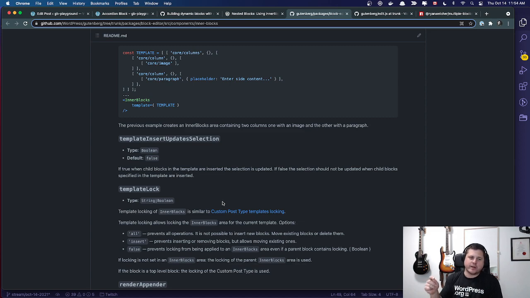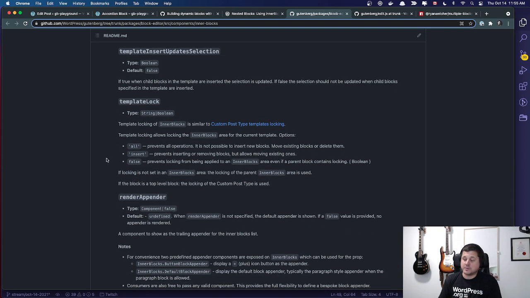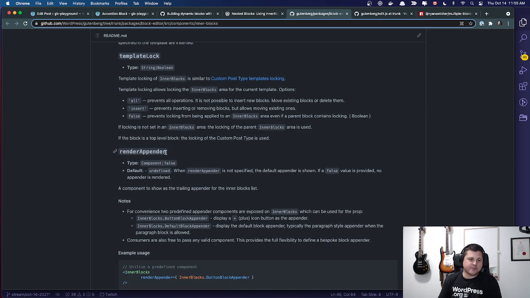So when I insert it, it'll automatically select the block that I have inserted, which might be handy. Template lock is good if you don't want people to move anything. Render appender. This is a fun one.